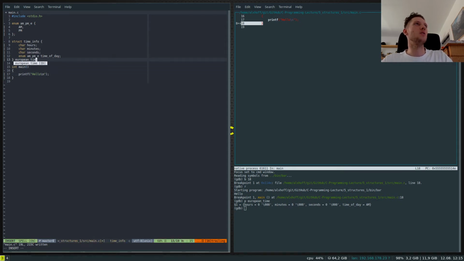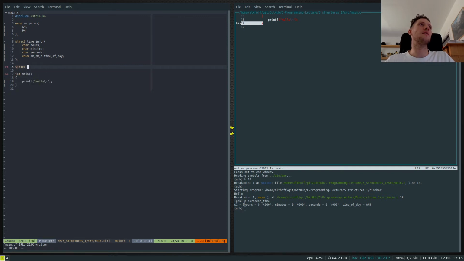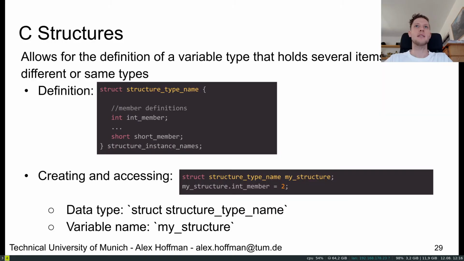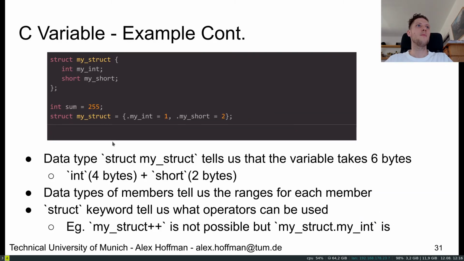I generally don't use this way of instantiating structures very often. I just personally don't think it's that neat. I like to keep my definitions and my instantiations separate. So here what I'm going to do now is define the same thing, European time, and I will set it to what the time is now. So I'm going to need a struct time info. This is my data type, and I'll call this European time. And now, as we saw in the slides, here we go, this is how I instantiate the members.